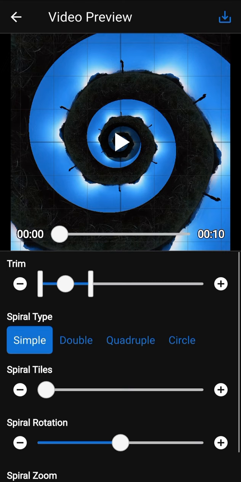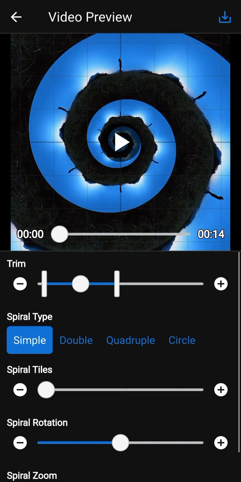Trim parameter allows to change the duration by trimming the 360 video. Use the vertical sliders to change the start and the end. The preview automatically updates according to the slider you are using. You can also use the round slider to move the trimming.